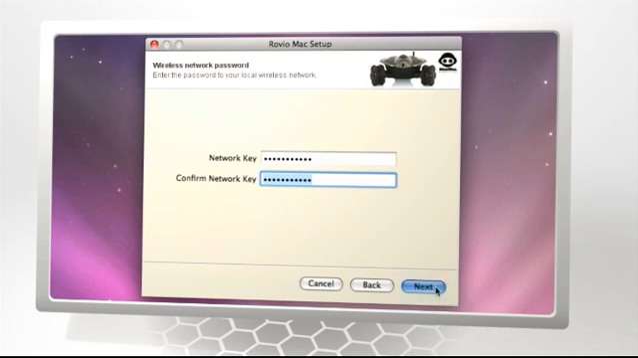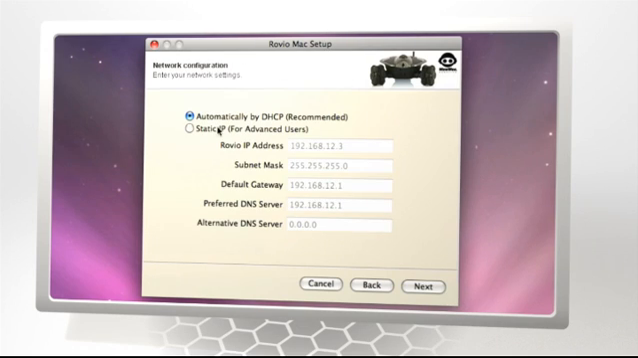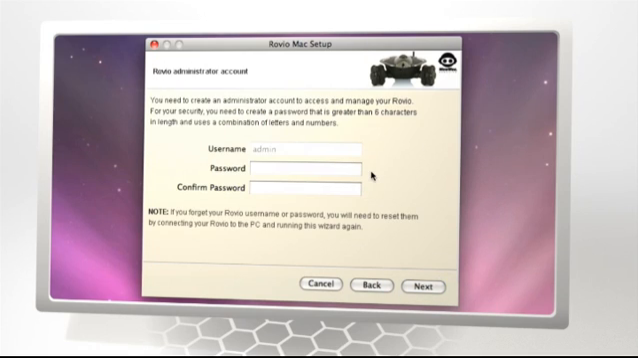Step 5. By default, your router will then automatically assign a local IP address to Rovio. This will be displayed in the software. Note this IP address, as it is the address of the Rovio interface webpage when your computer is on the same wireless network as Rovio. Please note that if your router is reset or loses power, you might need to run this setup tool again.